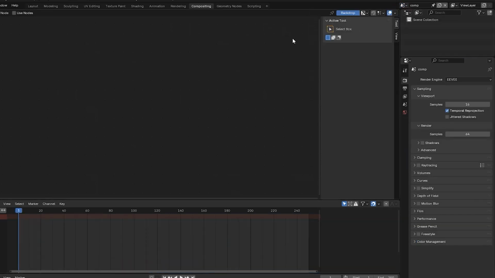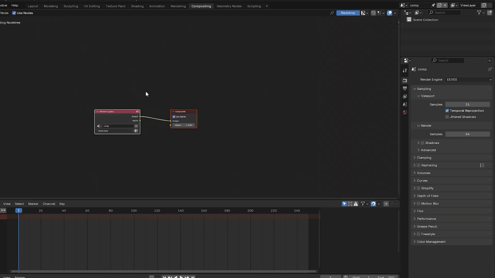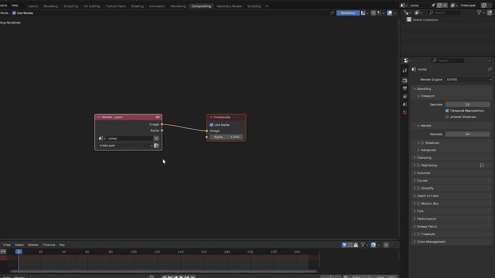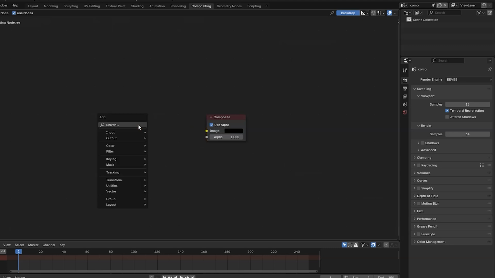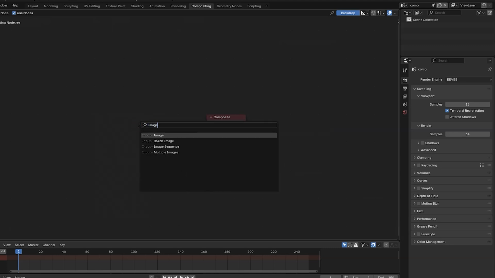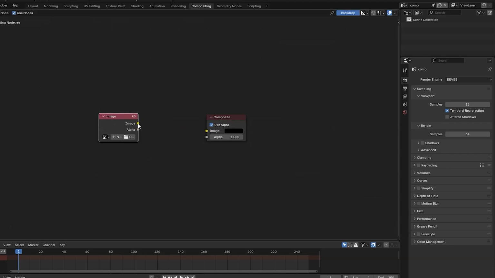So with the comp scene on, enable use nodes and press N to close the side menu. Select the rendered layer node and press X to delete it. Then press Shift A and search for image. Plug it into the composite node.